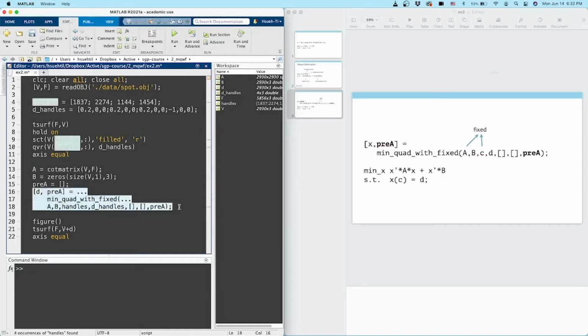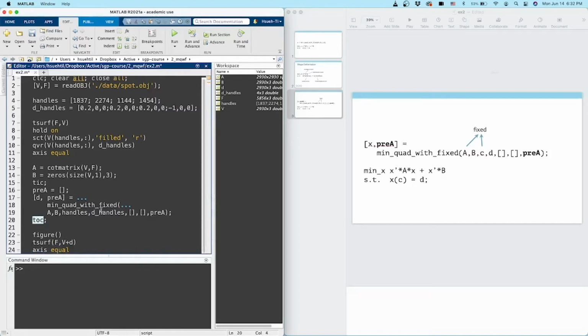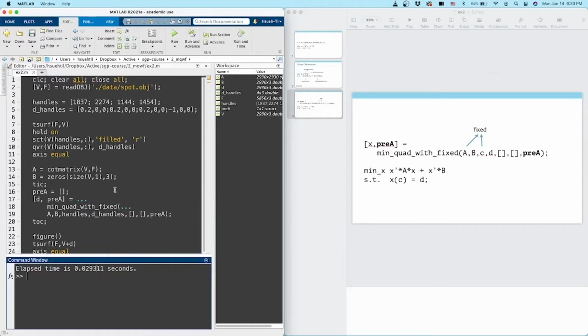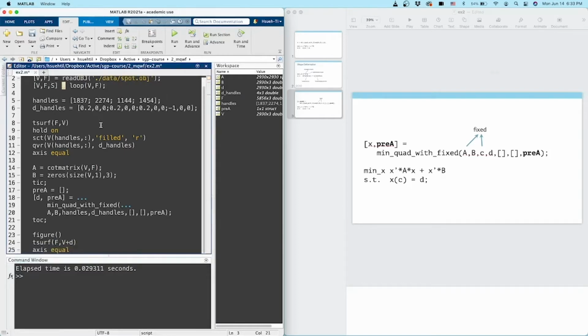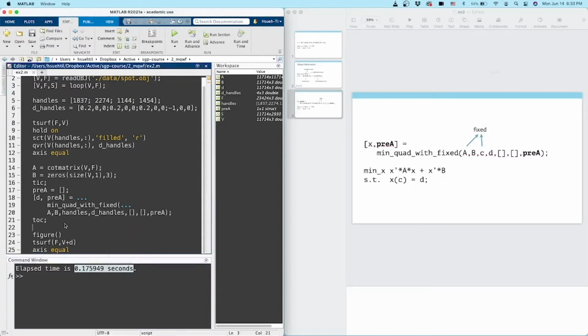So just to make sure you can see everything. Okay, because the first time we don't have any prefactorization, let's see how long it takes to solve this. This tic-toc is the Matlab function to measure the runtime of your algorithm. If you run it, you can see the elapsed time is like 0.029. And this is pretty fast because this mesh is low resolution. So in order to see the difference, let's do a loop subdivision on this model once, so we get a much higher resolution. If I run this algorithm again, okay, this is the time required to solve this linear system.